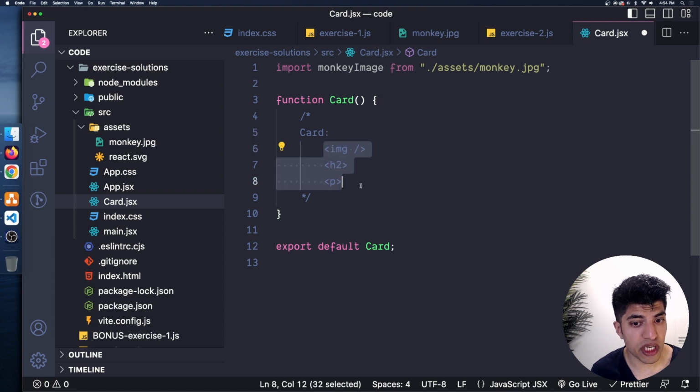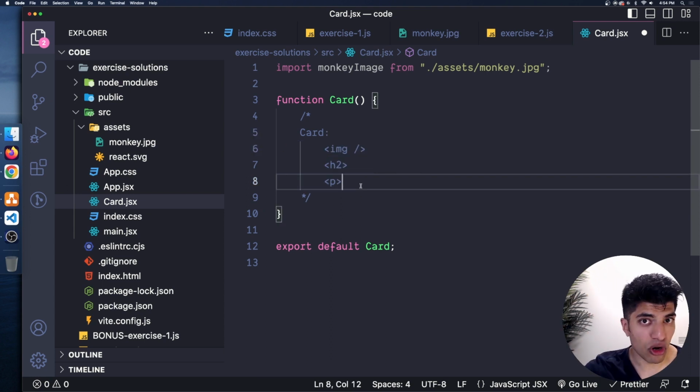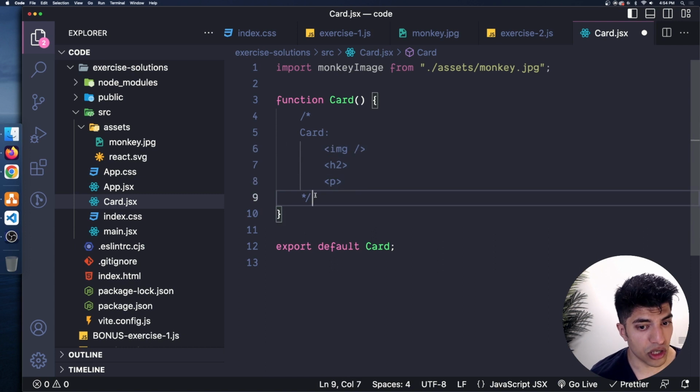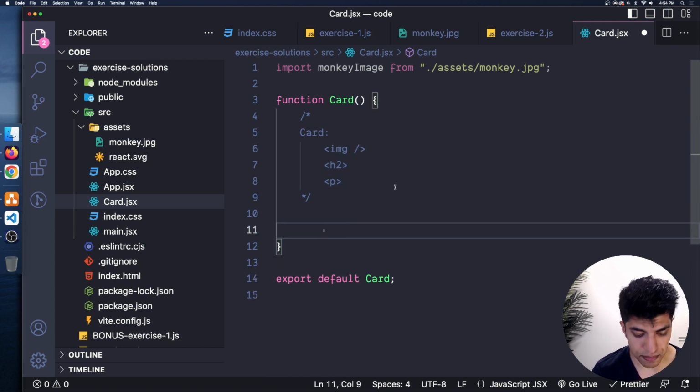And in the future, we can reuse this and we can map over cards, make a whole bunch of cards, one for each person or each thing or element, and it can have different data for each of these. But for now, we're just going to hard code it. So let's see how we can do that.